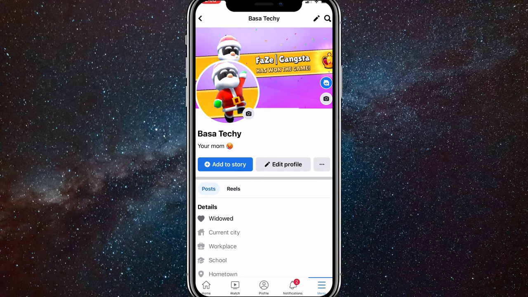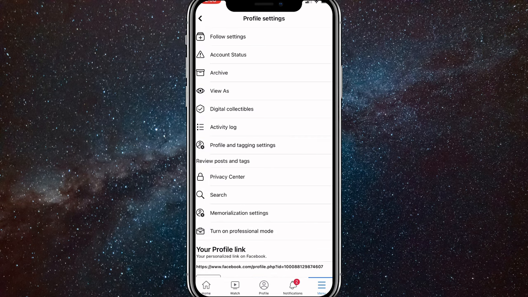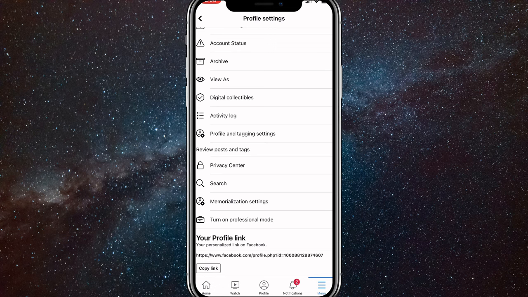Here, you want to click on the three dots right next to edit profile. Once you click on that, you'll be brought to this page right here in profile settings, and you'll want to scroll all the way to the bottom of it, and there will be an option that says turn on professional mode. It should be right underneath memorization settings.